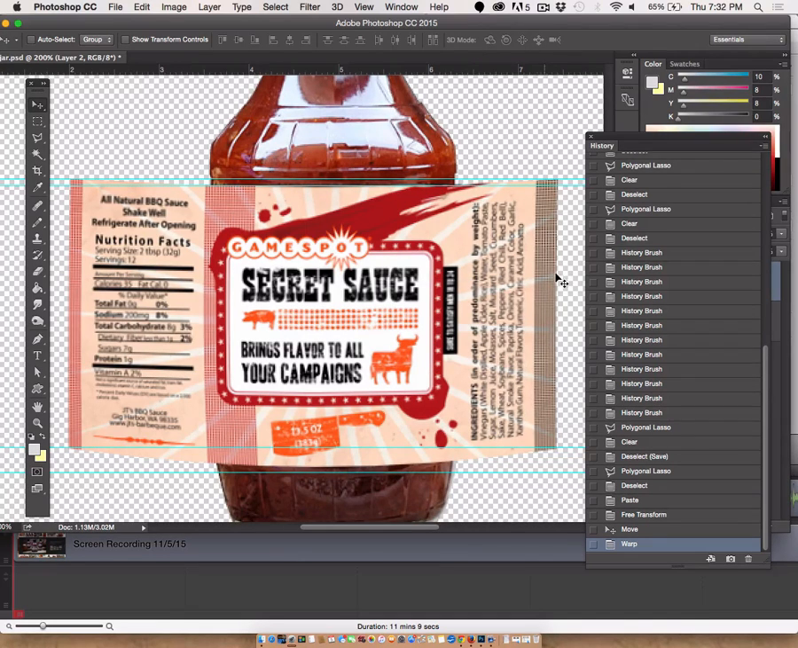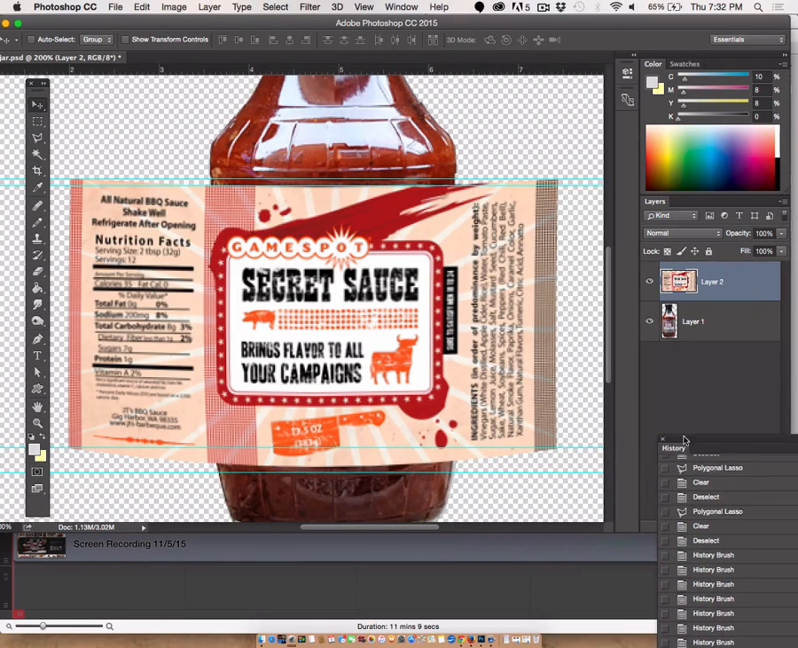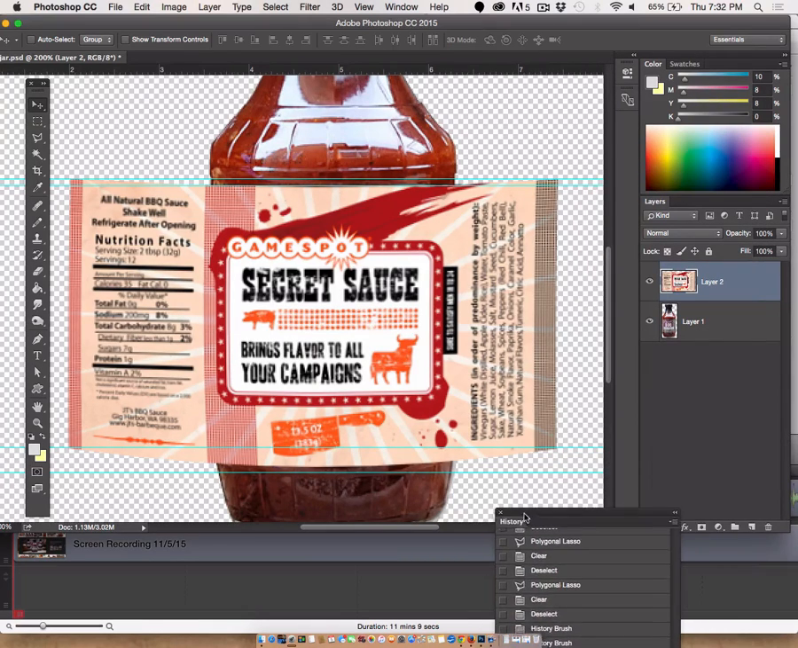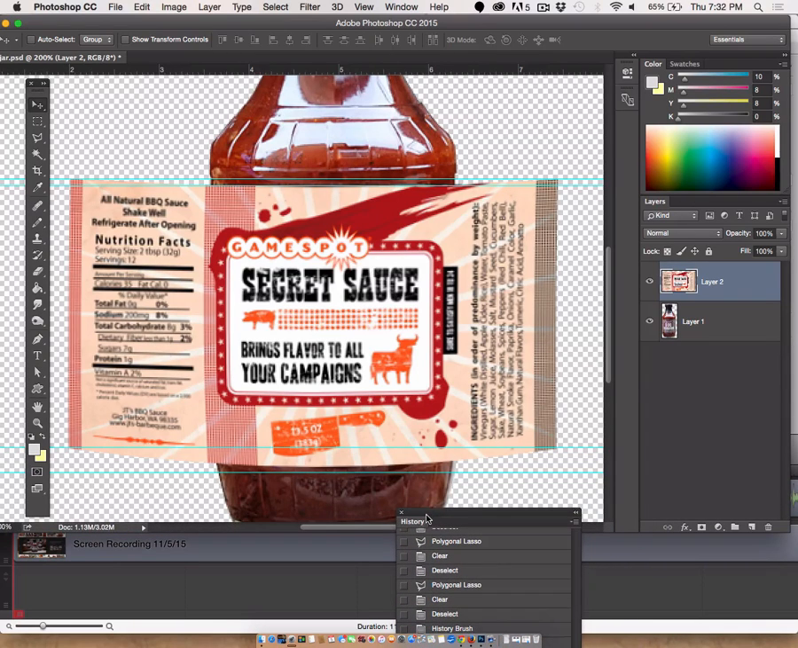Now, in order to get the exact size of the jar to be the cutout or negative shape to cut out the label, I'm going to do the following. To keep myself from having to start all the way over again, I'm going to take my layer 2, which is my label layer, and I'm going to make a copy of it by dragging it on the new layer button here. And then I'm going to hide it underneath the other layer and turn it off, so it's out of the way and safe.